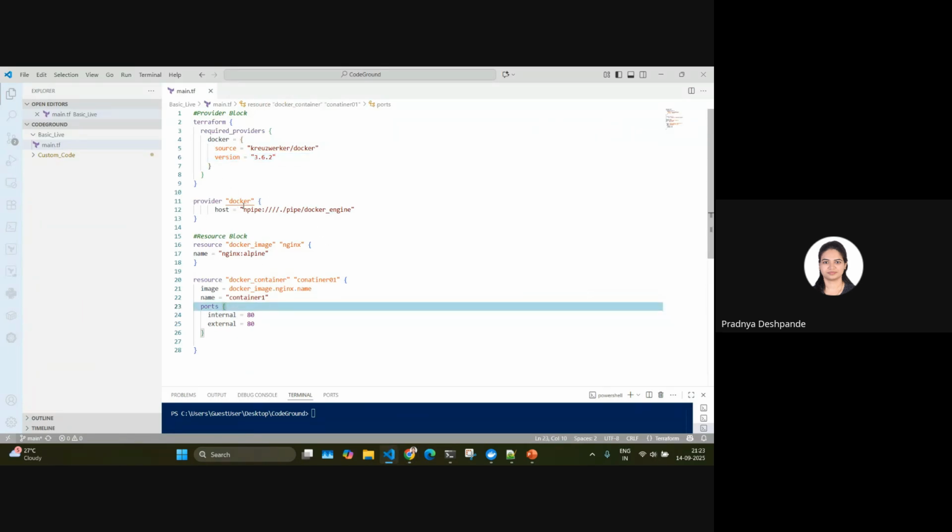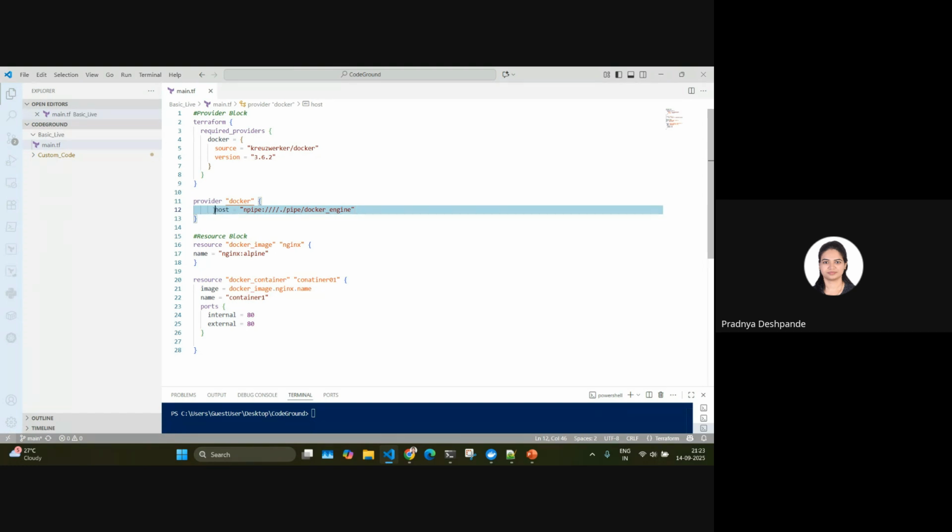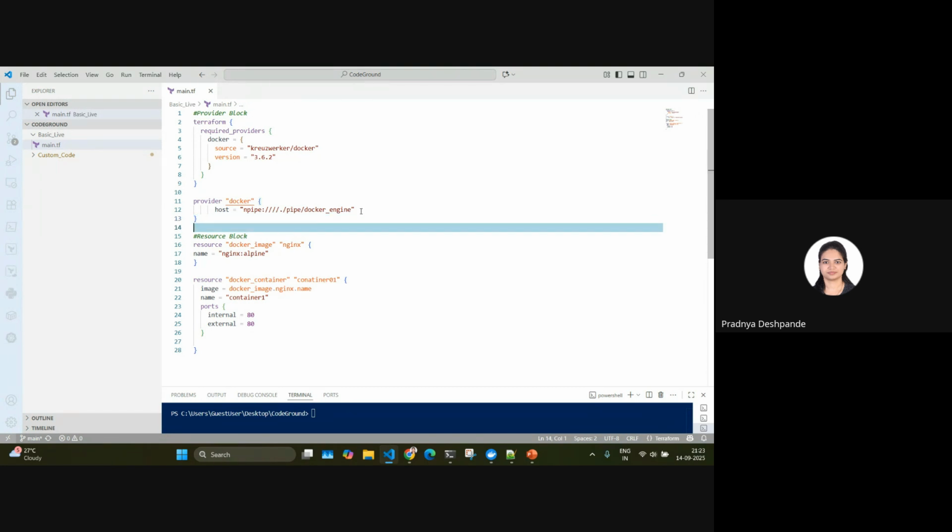So here I have mentioned the provider Docker, and here you can see I have mentioned the host parameter. As I'm going to demonstrate it on a Windows machine, that's the reason I have mentioned it. If you're going to deploy using Docker Desktop on a Windows machine, in that case you need to mention that. Otherwise, you can keep this provider Docker block blank as well. But as it's a Windows based machine I'm using for the demonstration, I have mentioned it.